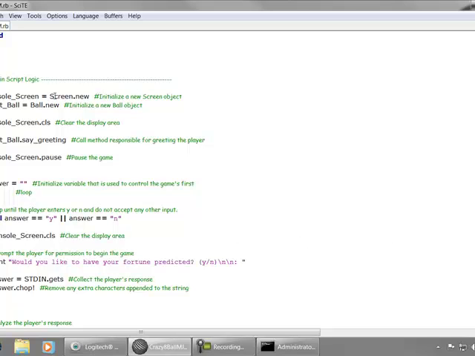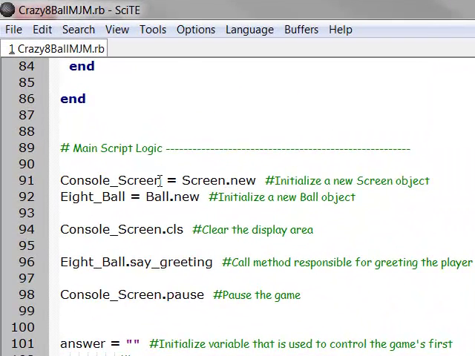All right, first off we have the screen. We use the new method and we create a new screen object. We have a ball. We create a new object called 8ball. We execute the console screen method CLS. We execute the 8ball method say greeting. And then we execute the console screen method pause.